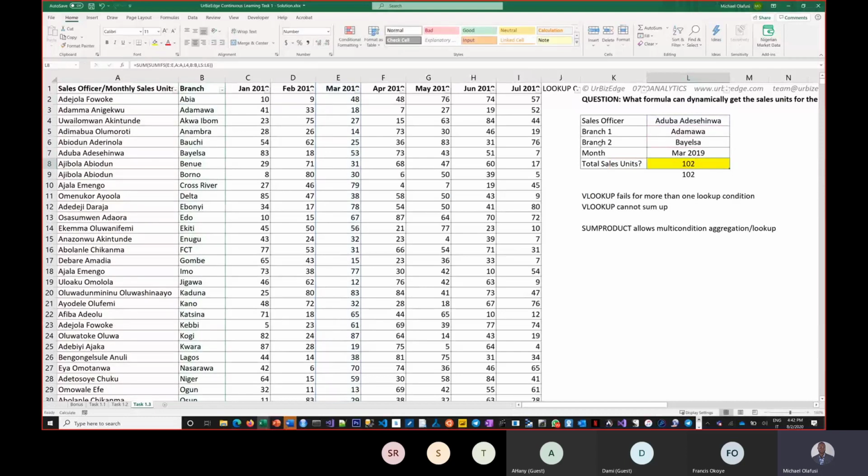The problem is that when I shift this to a different month, right, I will have to manually come here and shift it in my formula before it will pick it, whereas this is always picking it correctly. So that is the advantage I get with using SUMPRODUCT.